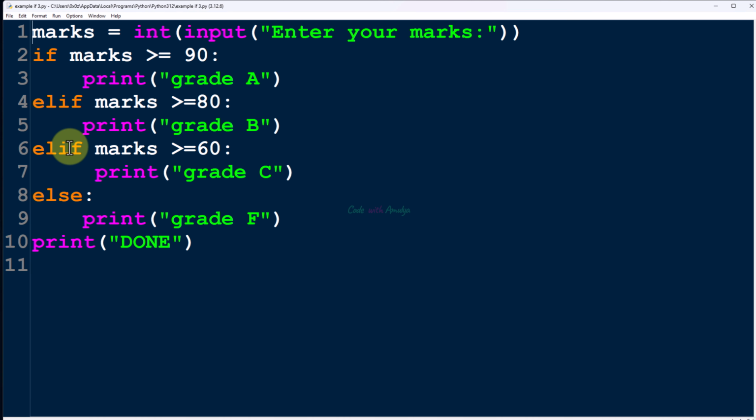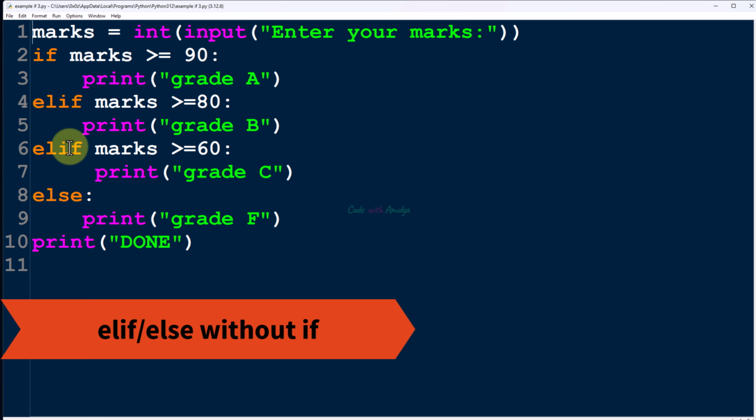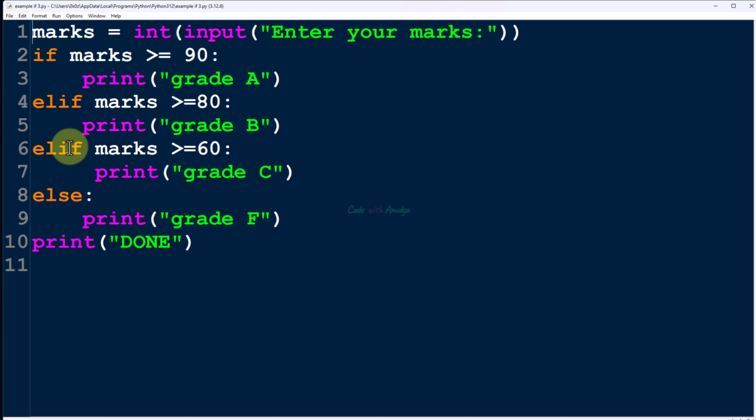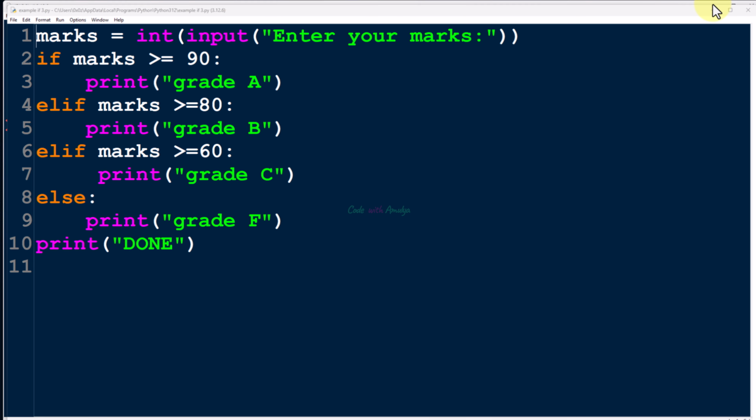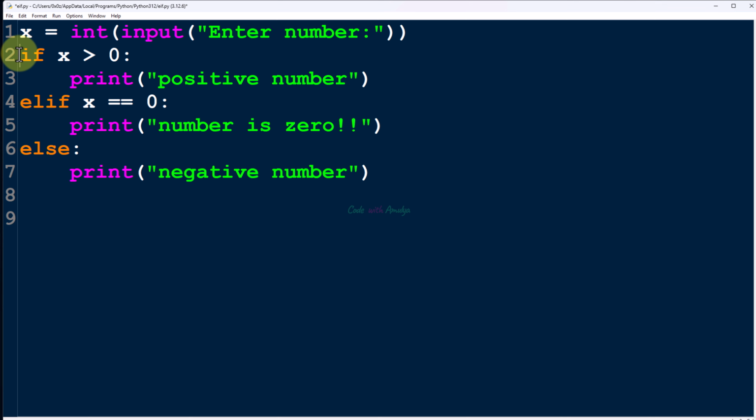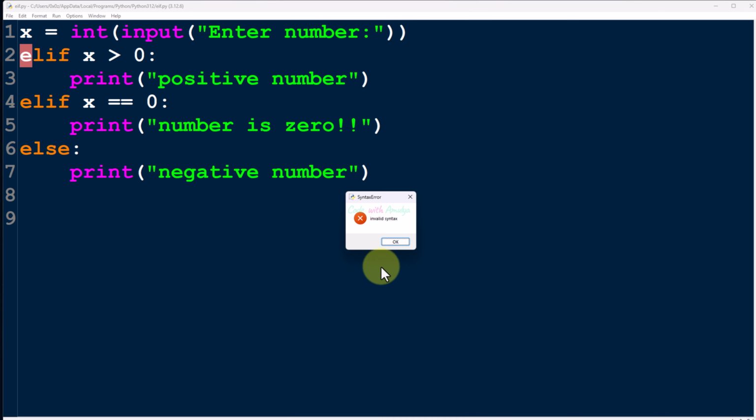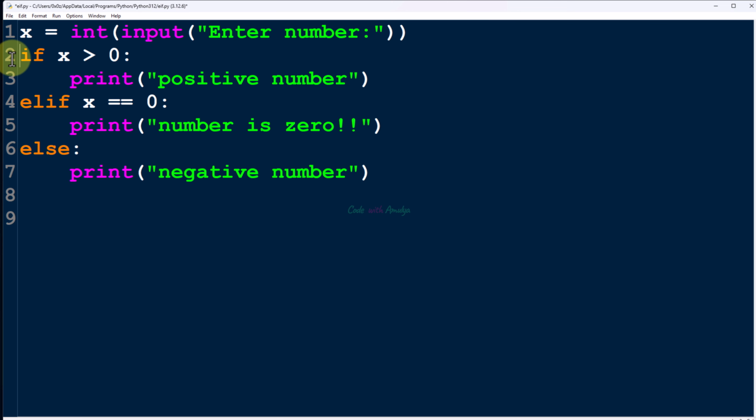Next, you can't write an elif block or else block without an if statement. The if statement is a must. Elif and else are optional, but if is a must. If you are missing the if statement, that's not going to work. Example, here instead of if, I'll use elif. Let's execute this. Save and execute. Invalid syntax. It's not allowed. If is a must, elif and else are optional.